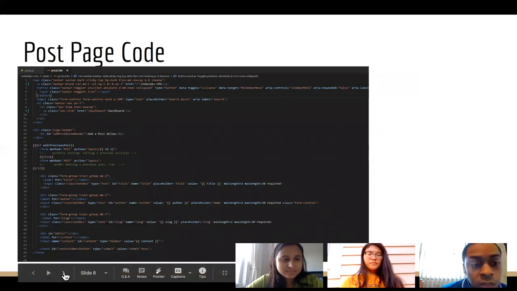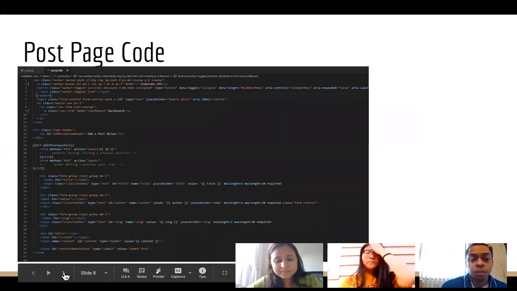And also here's the code for the post page, which uses Express handlebars, which allows the server to send variables to the front end, which is the user's web browser. So we're able to put the different names like the title, the author, and the slug in the server and send them to the web browser. Also, we were able to send the information that the user types into the form. We send it to certain places depending on whether we're creating a post or updating a post.